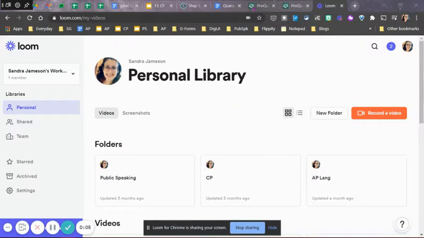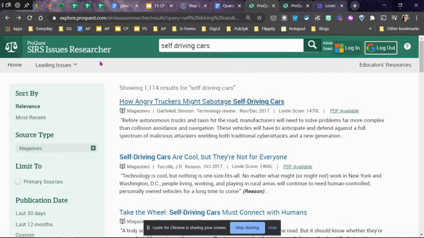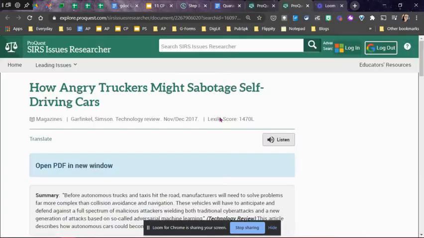Okay, so let's go over here to ProQuest. And this is SIRS Issues Researcher. So this is just my example. Remember, I was working with self-driving cars. And so I picked an article, and let's just say that I'm going to use this as a source, and now I need to cite it and put it into my Works Cited page. So I chose this one. I'm going to click on it, and it will be over here.